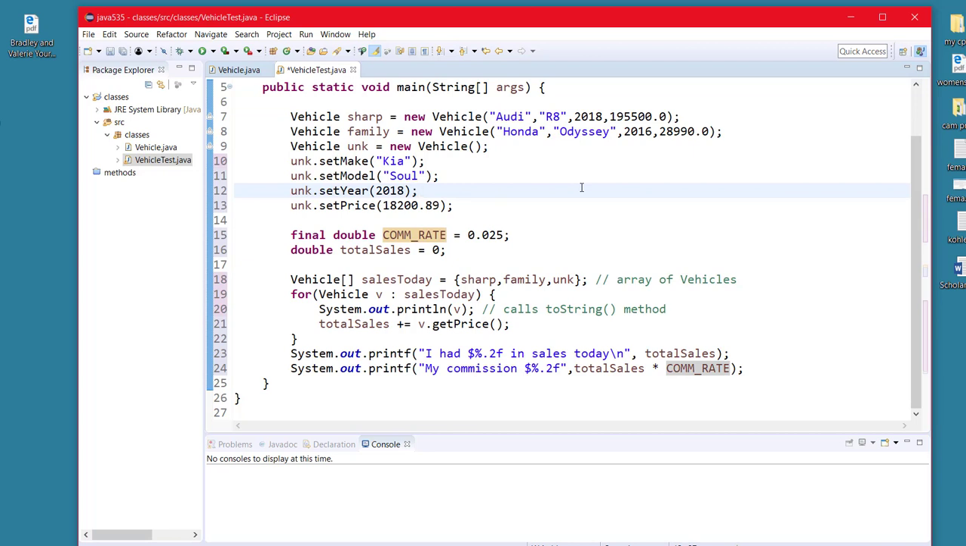Now I'm going to keep track of my total sales. I've set that to 0, and then I'm going to make an array of vehicles. Notice the square brackets here. That means I'm creating an array of vehicles. I'm going to call it salesToday, and I'm going to use the array initializer. Inside curly braces, I'll specify the names of our three objects, sharp, family, and unc. So that creates an array.